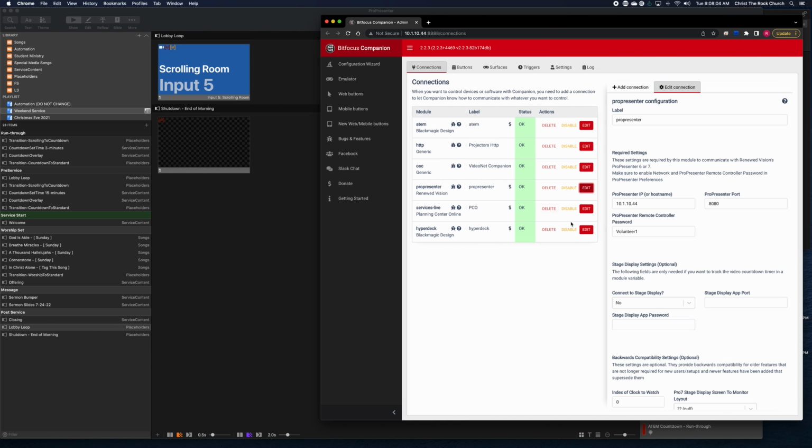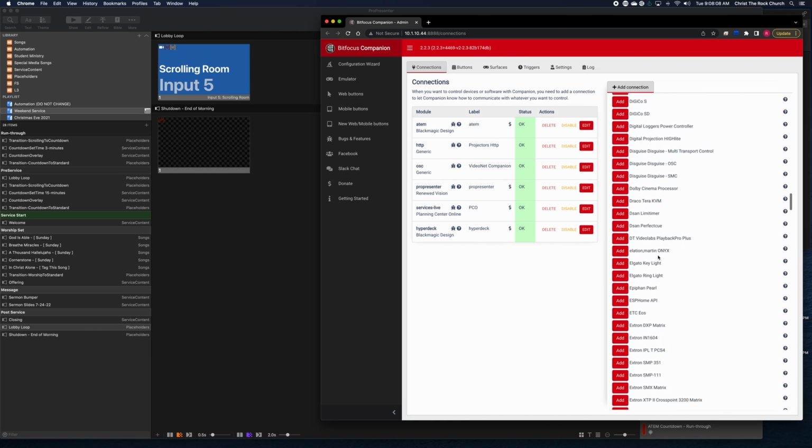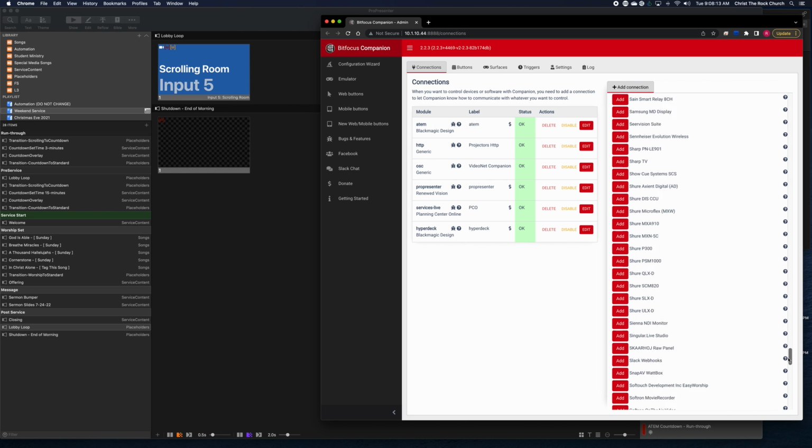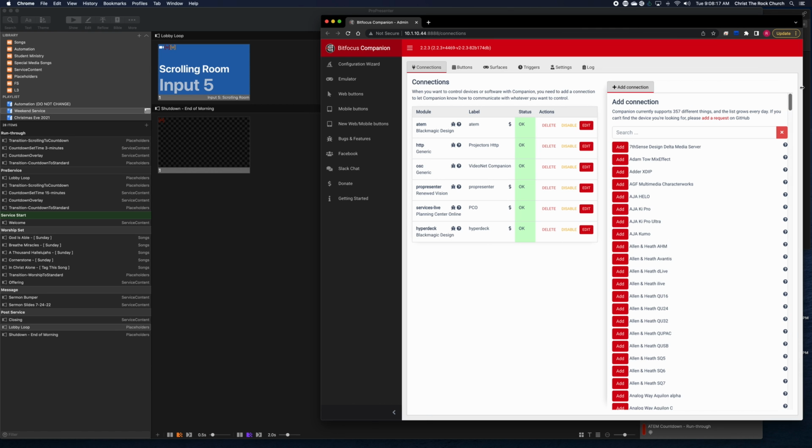You can add a connection like this. As you can see, there are plenty of supported devices, and they're always adding more, so it's worth checking. You can do some pretty cool stuff here.